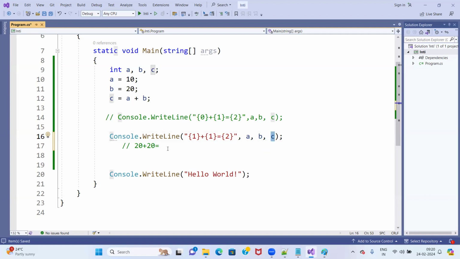In the second position, there is value C. The logic is already calculated. It will display 30. Okay, so 20 plus 20 equal to 30 is the output. How many of you gave this? This would be the correct answer: 20 plus 20 equal to 30.